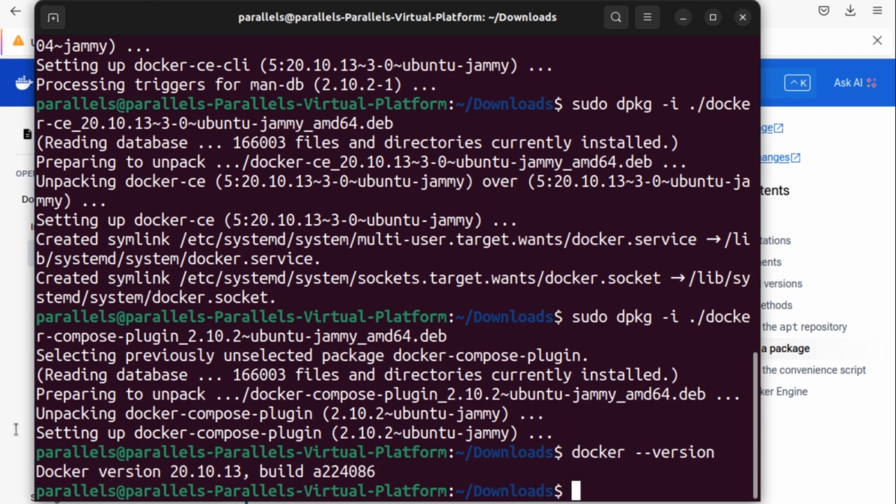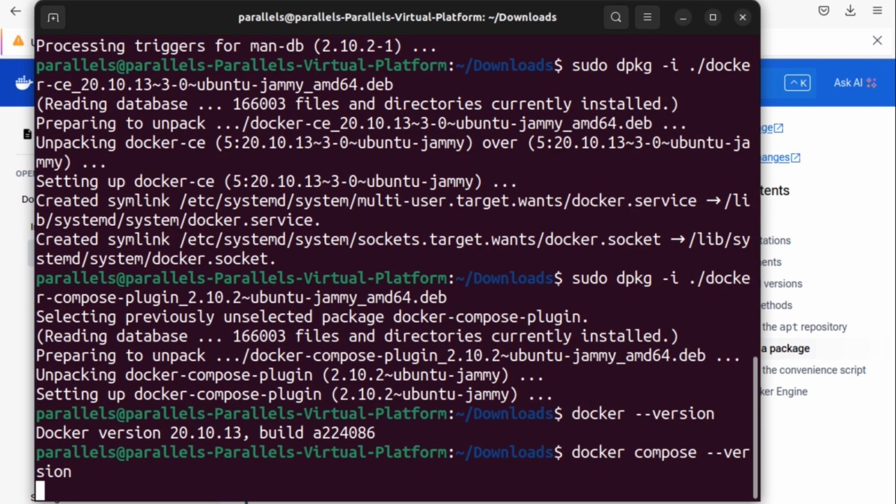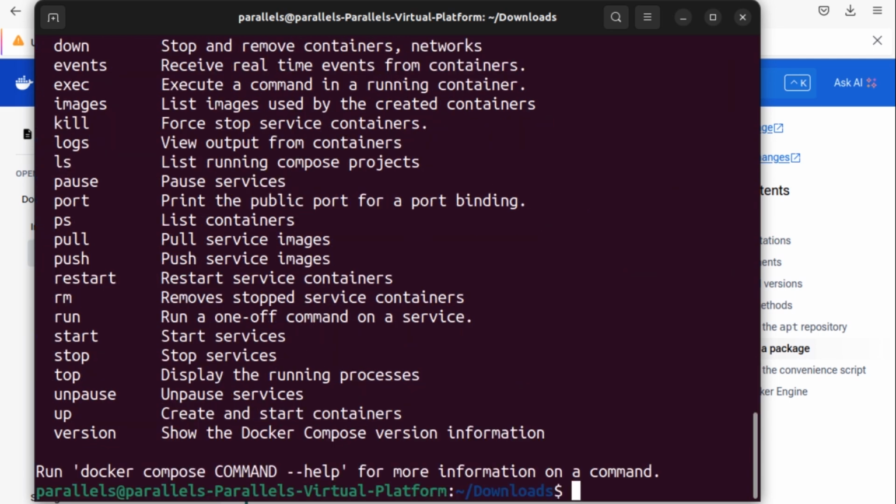Okay, so here we can see Docker is really installed. Great. So let us also check if we have our Docker Compose. docker compose --version. I spell that correctly. Version. Yeah, version. Hit enter. Okay, so right now Docker is fully installed.